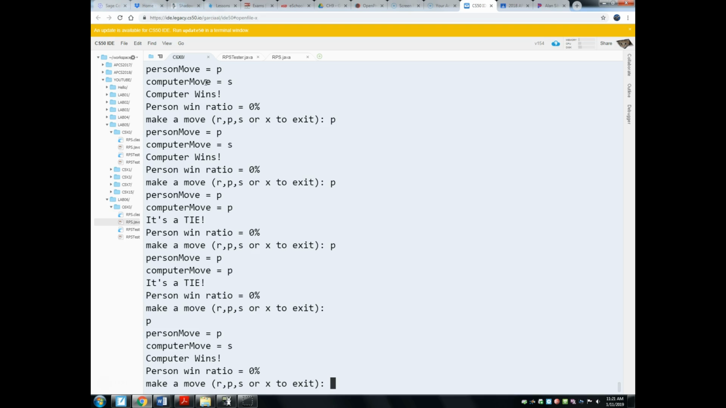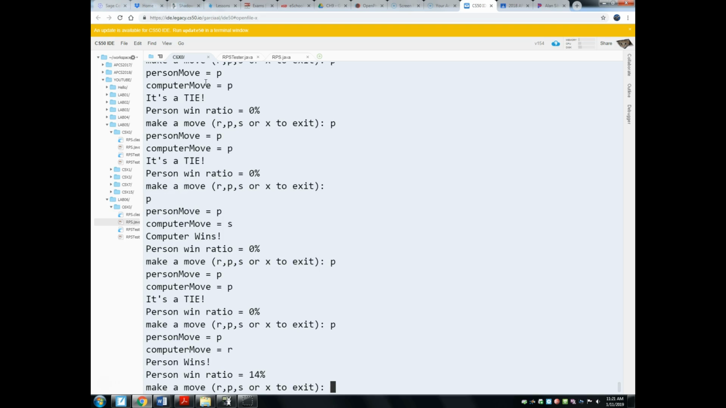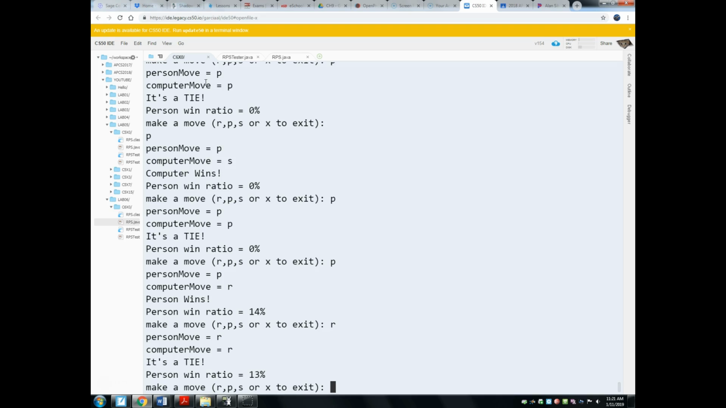Person. Wow, we're never going to win. Paper. Wow, do we ever win on paper? Person wins. Aha. So that's 1 out of 7. That's 14% roughly, 0.1428, something like that. It's a repeating decimal. All right, and then we can do rock.